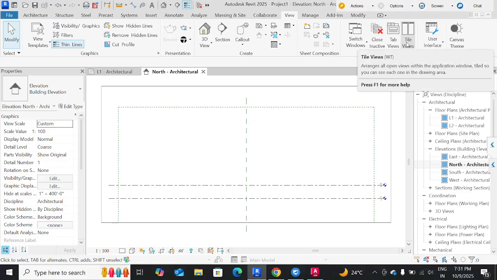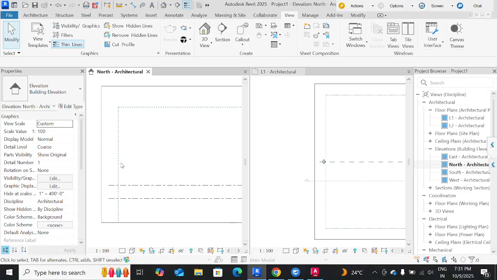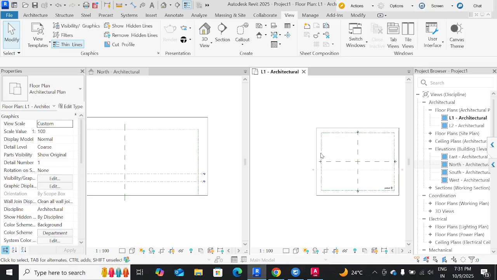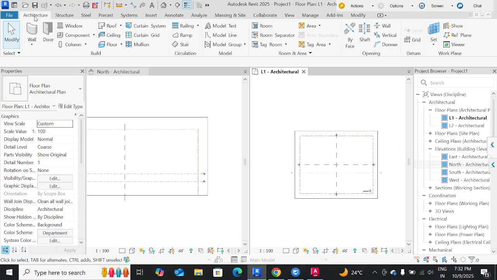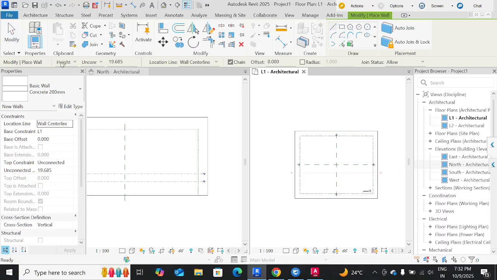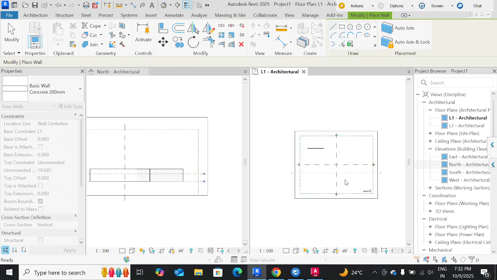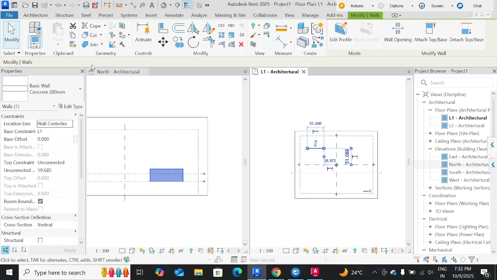This is window tile, WT. Yes, sir, I know this. So if you WT, click this one. This is the north level and this is front view. So now you are going to draw a wall height, and you're going to draw like this. If you draw like this, according to the given height, this is the height.